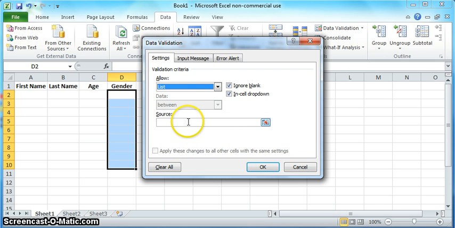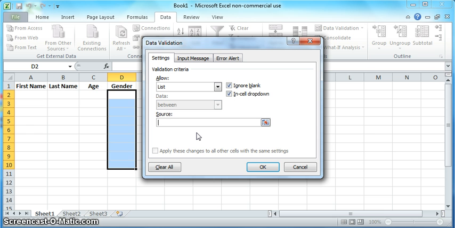Now we have a source box here. Two things can be done in the source box. We can type in our allowed entries separated by a comma. In this case, it would be male, comma, female. Or if you wanted to go alphabetical, you could do female, comma, male, whichever way you want. And now all we have to do is click OK.